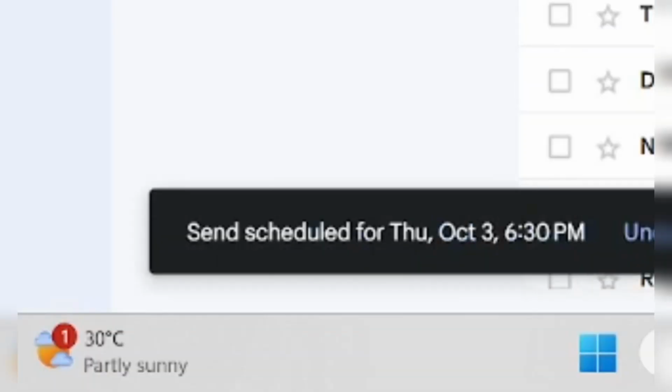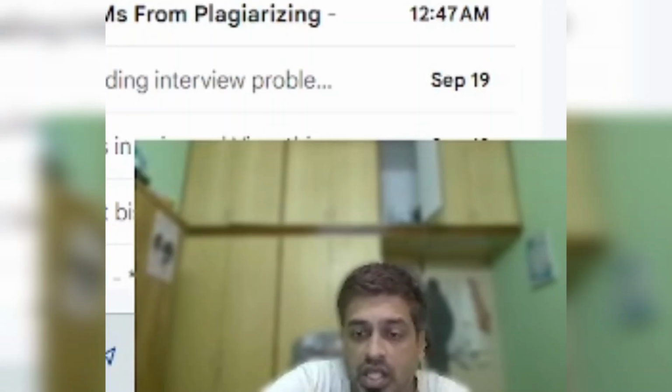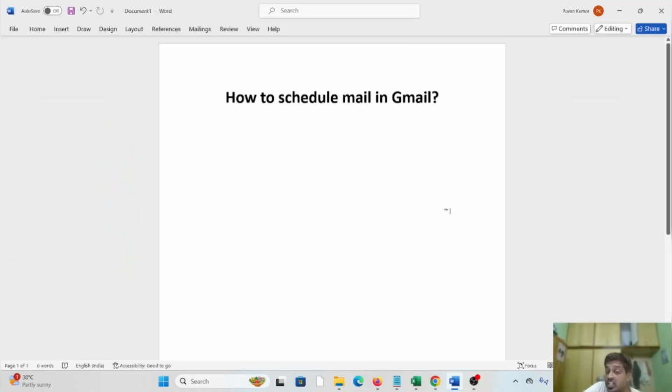Okay, so that means now your email is scheduled to send on October 3rd, that is Thursday evening at 6:30 p.m. Okay, so this is how you can schedule the mail in Gmail.